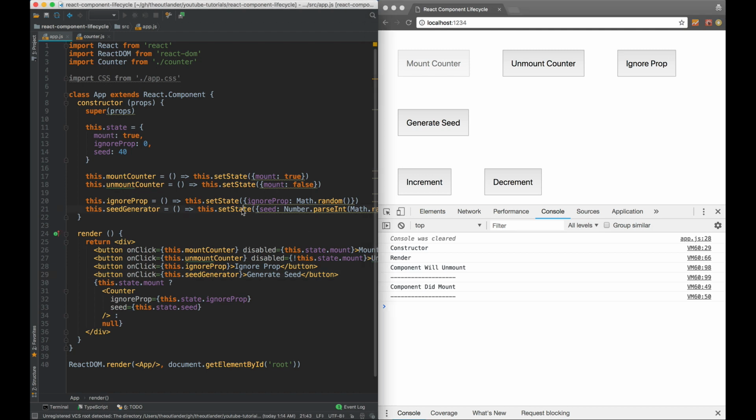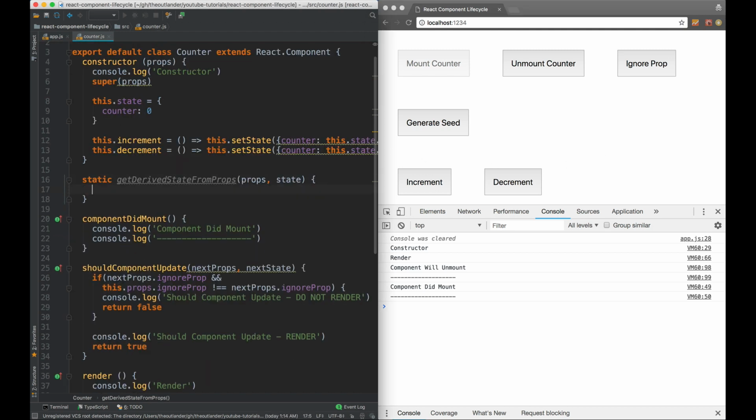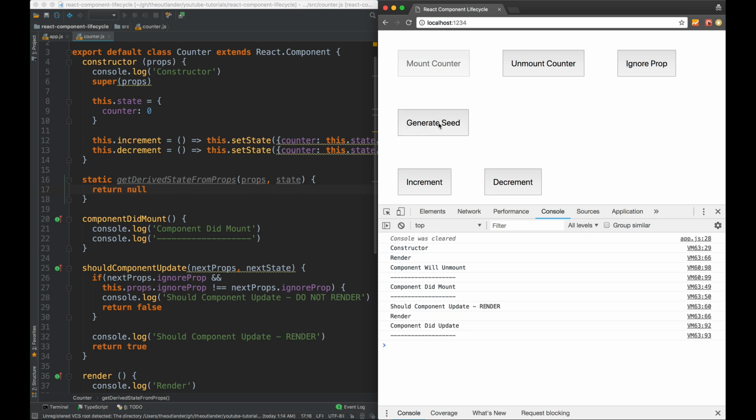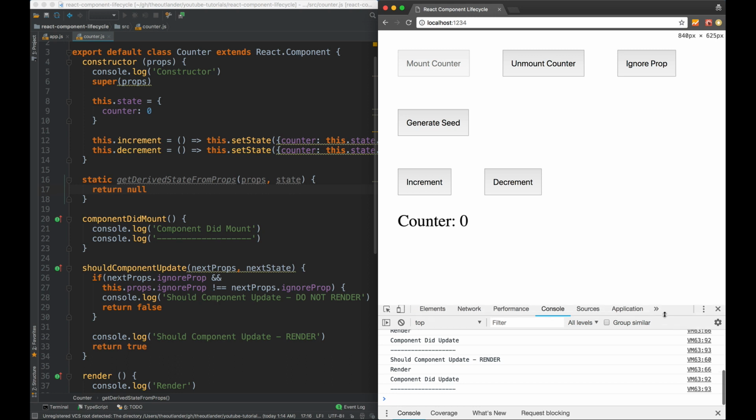All right, and I think the error we were getting earlier here is that we don't have a return statement. So anything you return from here gets assigned to the state. So if you don't want to change state, you simply return null. All right, so now when I click generate seed, let me lower this.